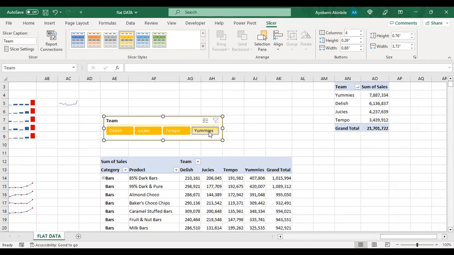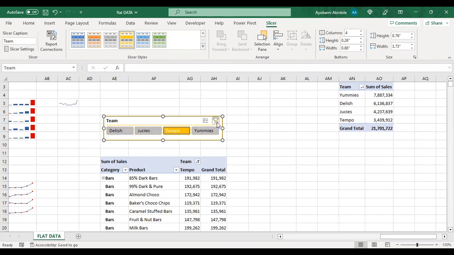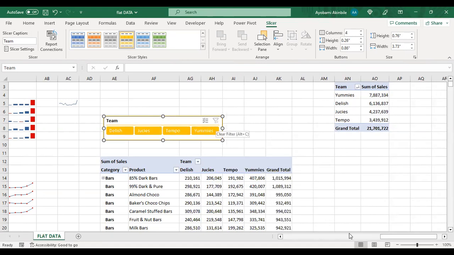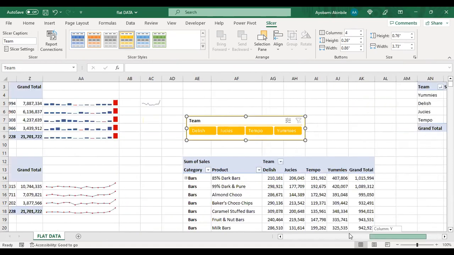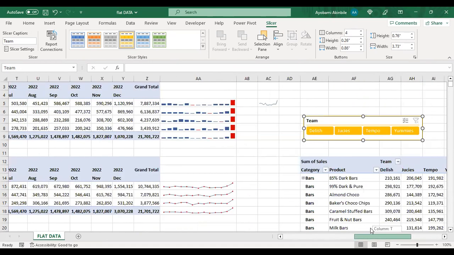You get it? It's also a filter. Just click on it. Talking about if you want the slicer to be able to control other things, other tables, other pivot tables.